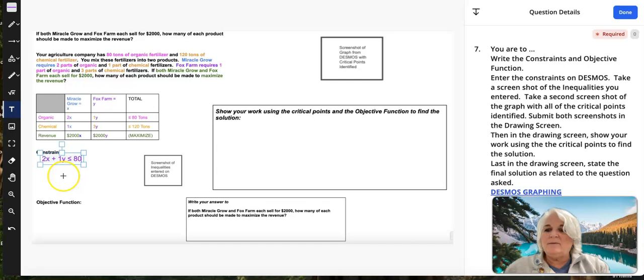And then my second constraint, I'm just going to press return, and I'm going to space it out a little bit. So I have 1x plus 3y, space, and then I need less than or equal to again, so that is Option, hold it down, and press the less than sign. And then space, and 120.